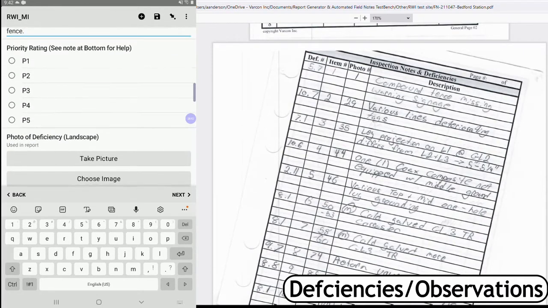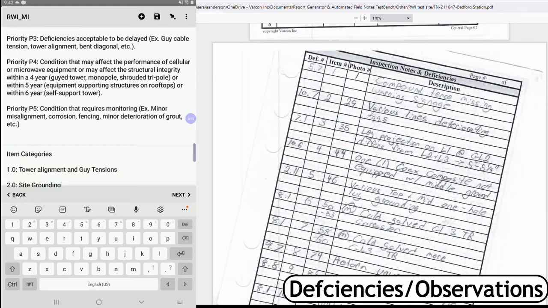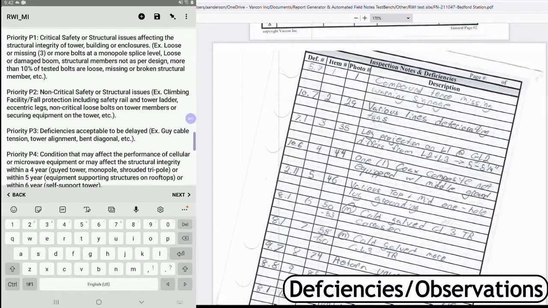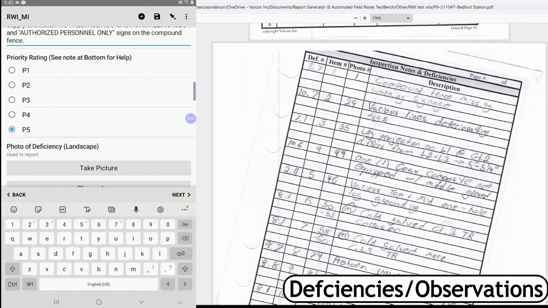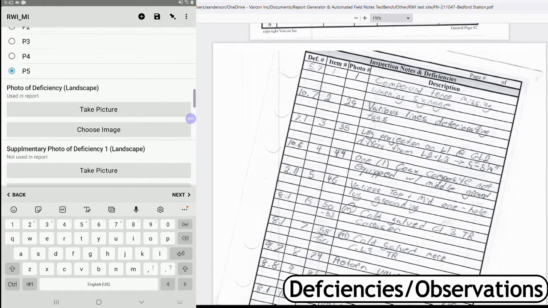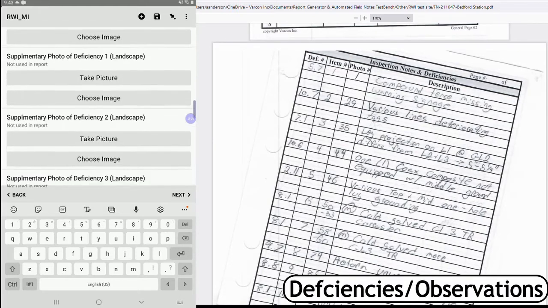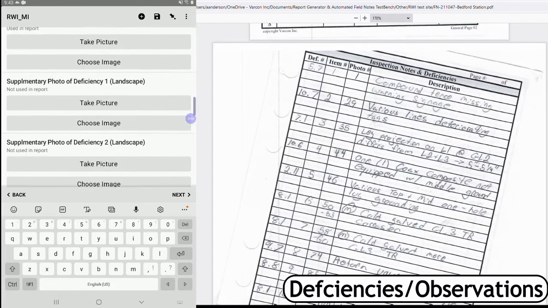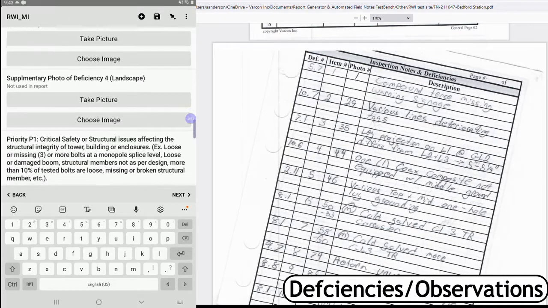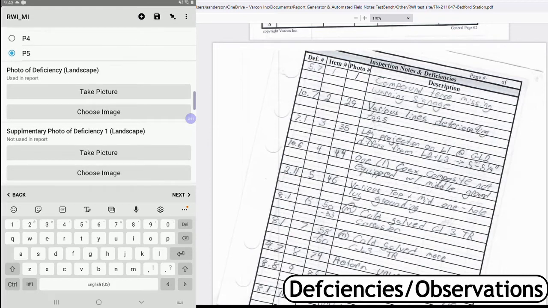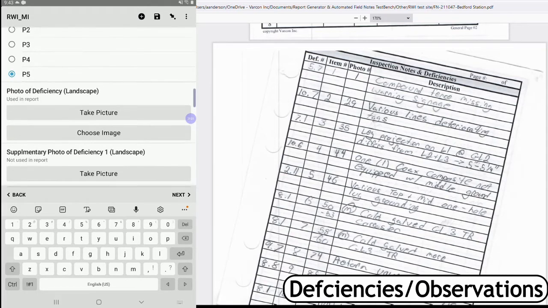There's a priority rating. You just see the note at the bottom for help. So it's just a sign. I would say probably just category P5, pretty minor. And then here is where you enter the photo of the deficiency. The first one is the main one that's going to be used in the report. And all these additional photos are just supplementary. So if you can't show the deficiency in one photo, you can use these to add on to it. But like I said, only the first picture will be used in the report. So make sure that's the picture that shows the deficiency the best.